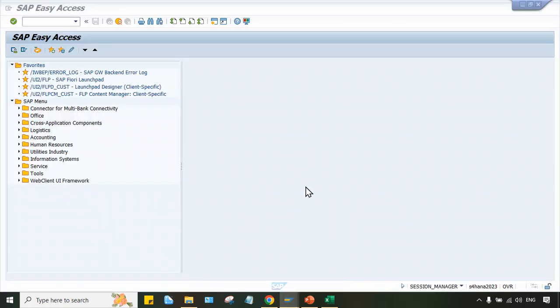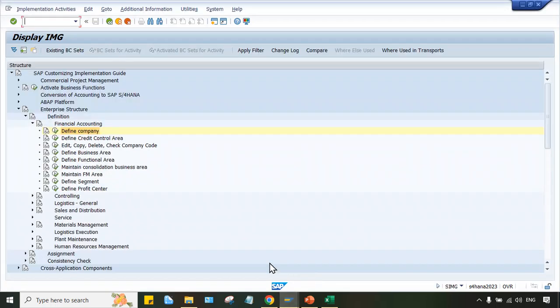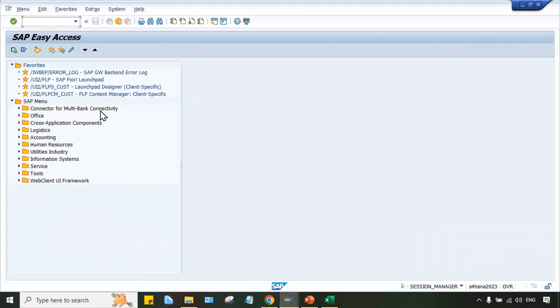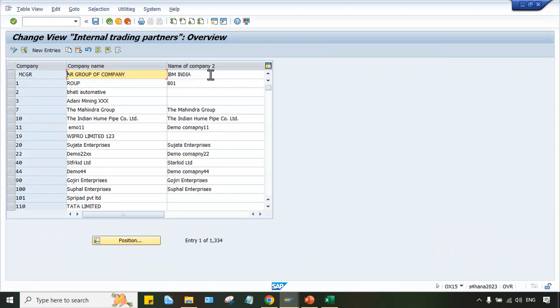So I have closed now. So 2 screens are there. Here this is path, and here we can use transaction code. Use transaction code OX15, and we can define the same company.